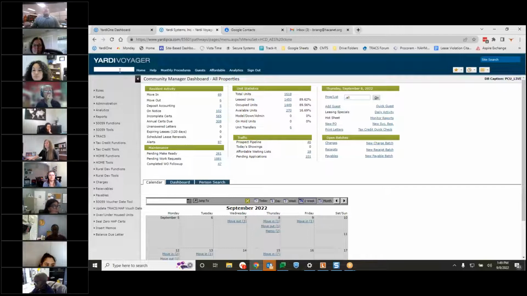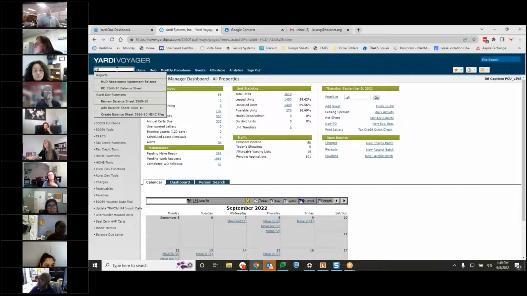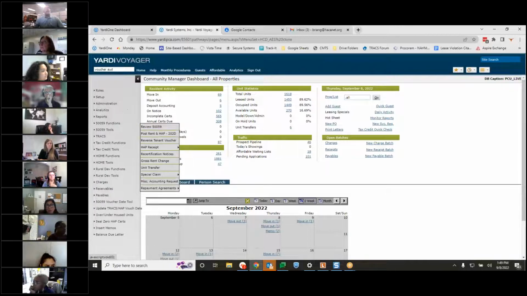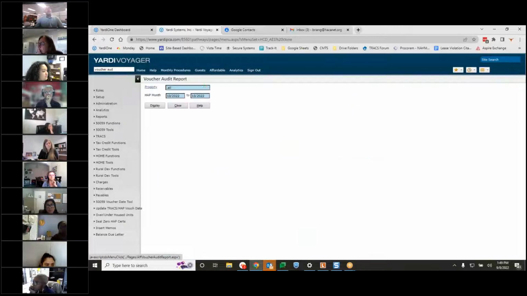Okay, and then just a few short, quick things in Yardi. For one, up here in this search bar, you can search for functions. So if there's a specific report or function that you don't remember the name of, you can just start typing it here. I'm going to type voucher audit report, and it'll pull it up here. So I don't necessarily need to remember what menu or submenu it's on. I can just start typing it and then click on that function here, and it takes me where I need to go.